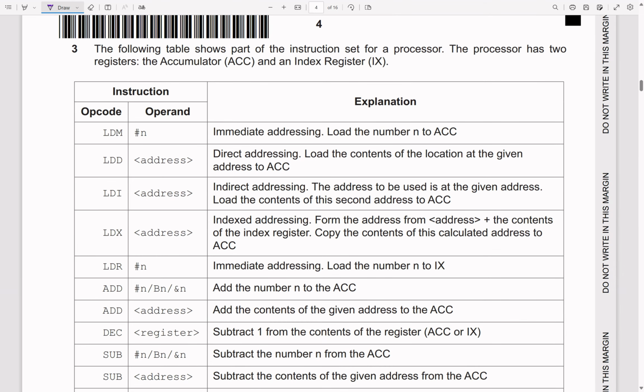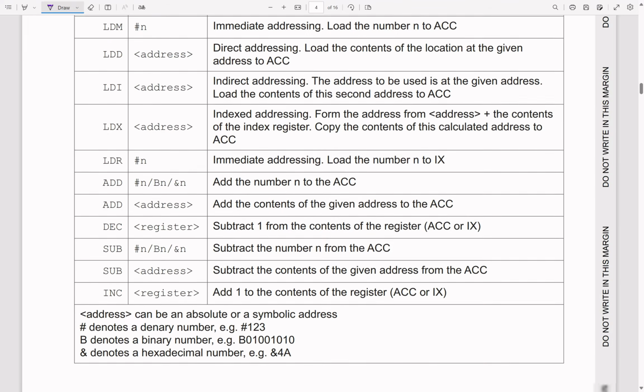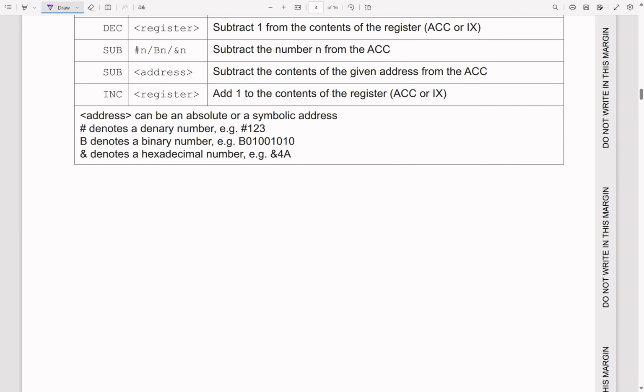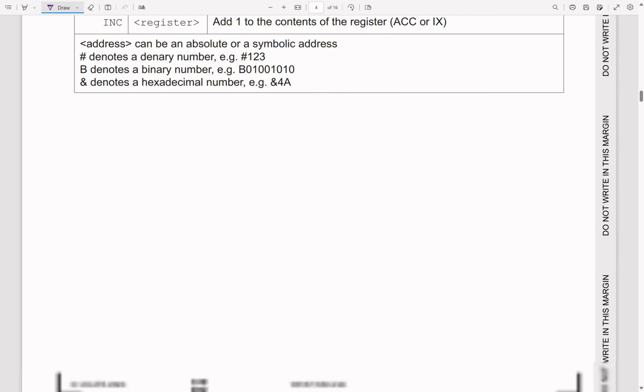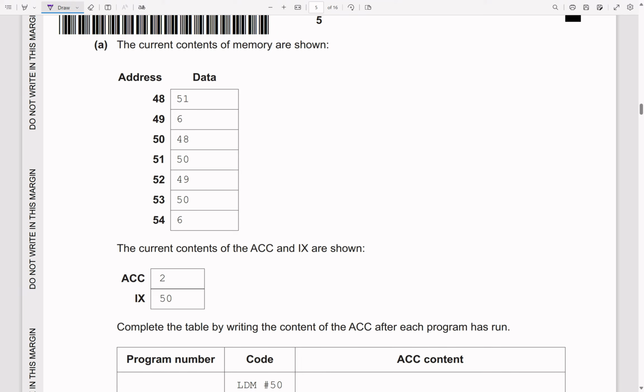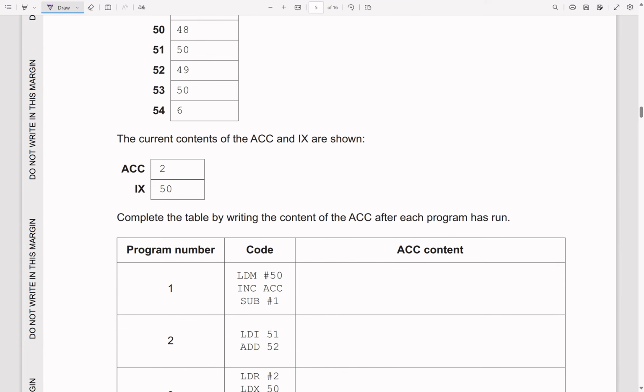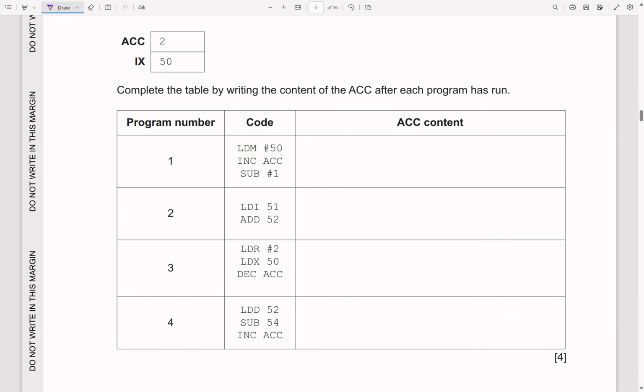The following table shows part of the instruction set for a processor. The processor has 2 registers, the accumulator and the index register. Here's a list of instructions they give us, and in the exam it's good to spend maybe 30 seconds reading those. The current contents of memory are shown below, and the current contents of the accumulator and index register are also shown. Complete the table by writing the contents of the ACC after each program has run.